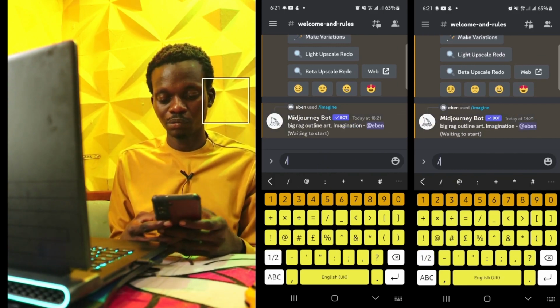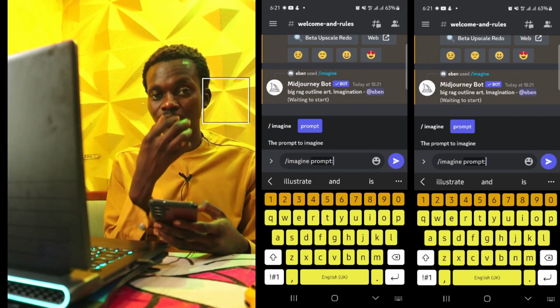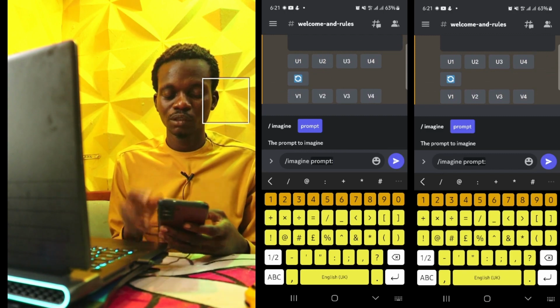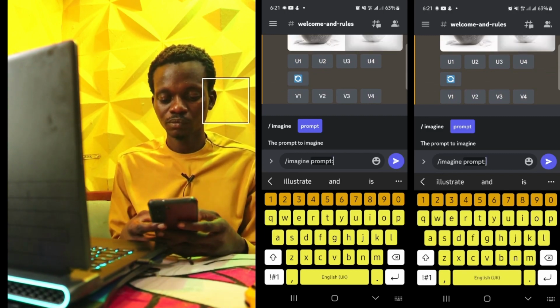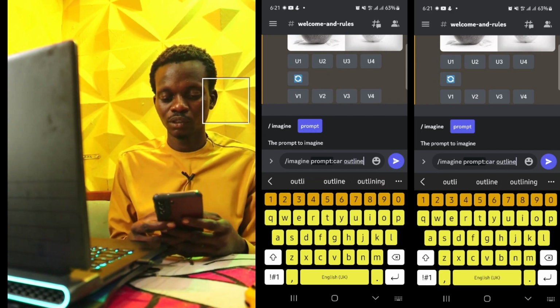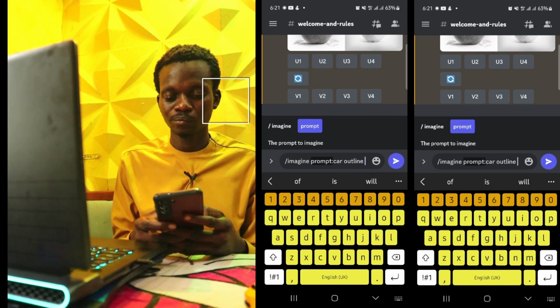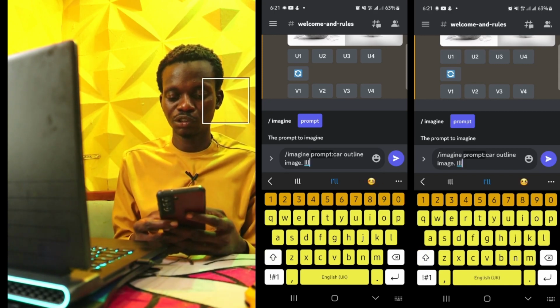Okay, let me search again. Just as much as possible, just be creative about it, and then you are going to be getting a lot of results as you can. Okay, imagine, then let me use car outline arts, outline image, illustration.